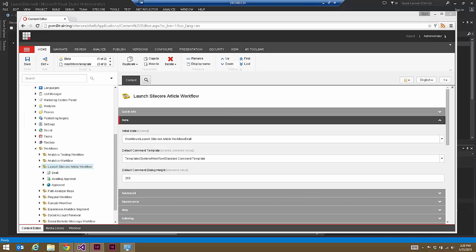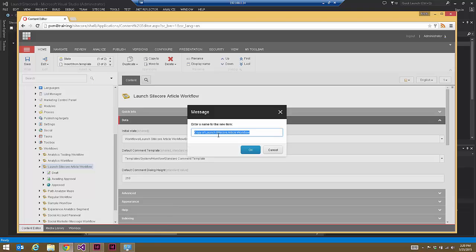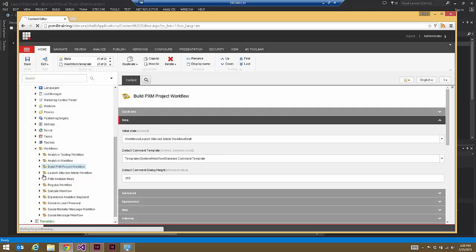So first things first, since we're going to be doing some similar steps to what we had in the Launch Sitecore article workflow, I'm actually just going to make a copy of that, and we're going to call this the Build PXM Project workflow.